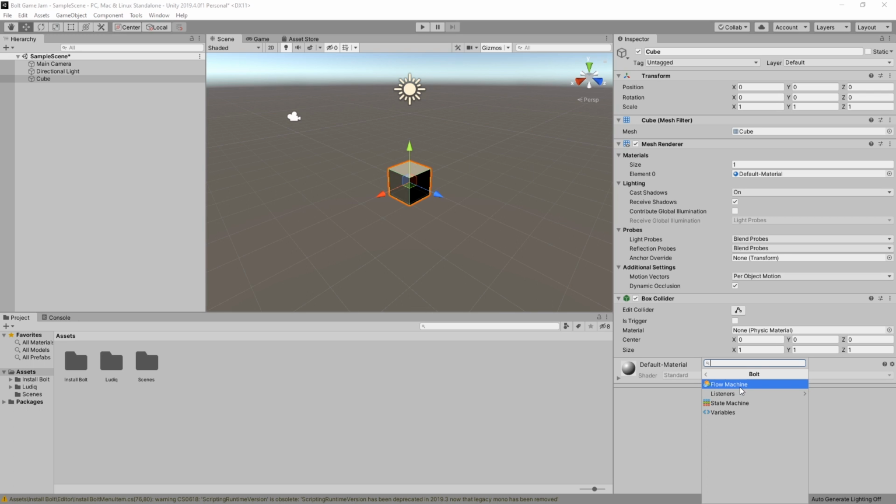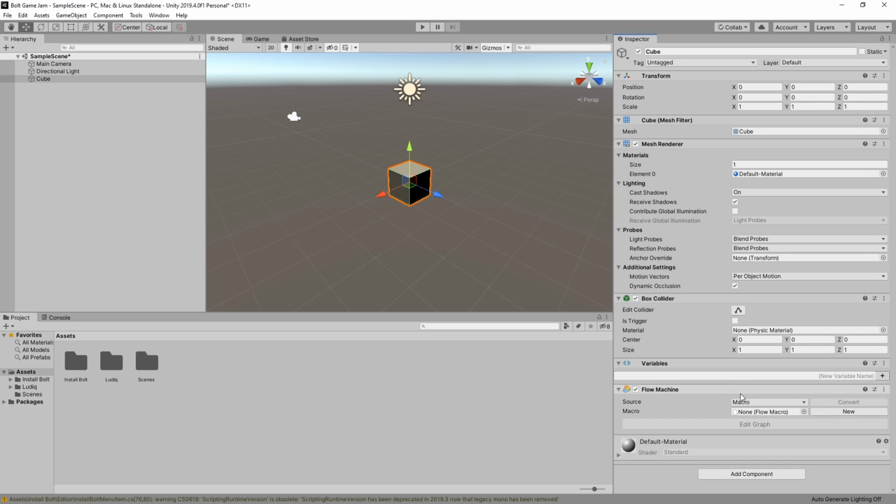We have the flow machine, the state machine, and variables. To move our cube, we're going to use a flow machine. So let's select flow machine. And when you select flow machine, it actually adds variable components as well. So here's the flow machine. And here what we have is an input field macro. And that's basically the scripts that Bolt uses.